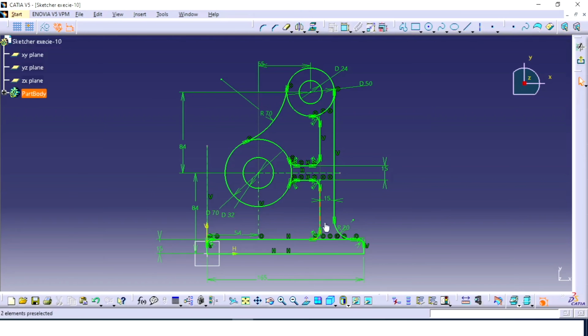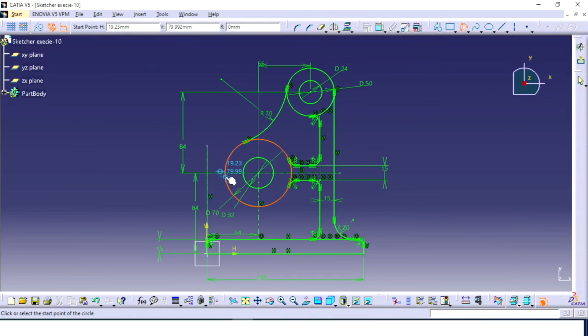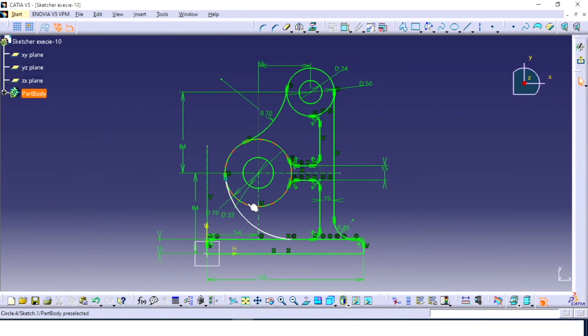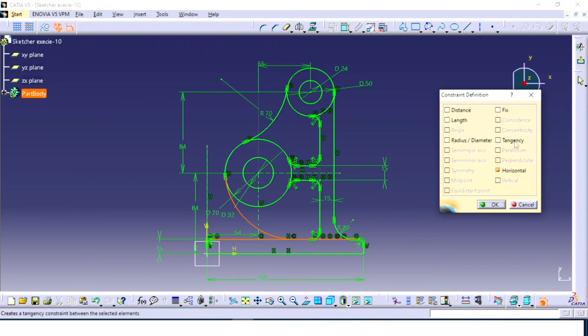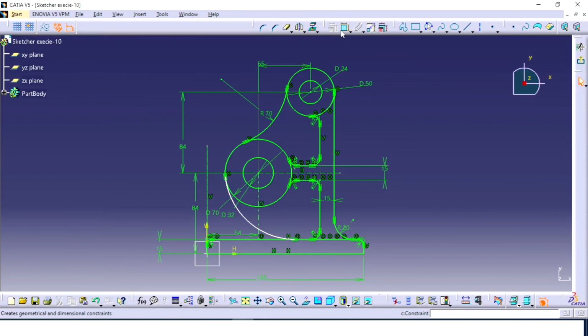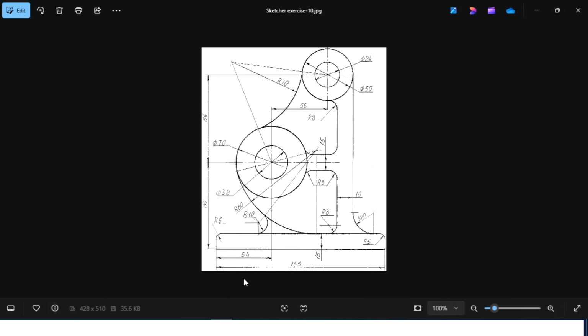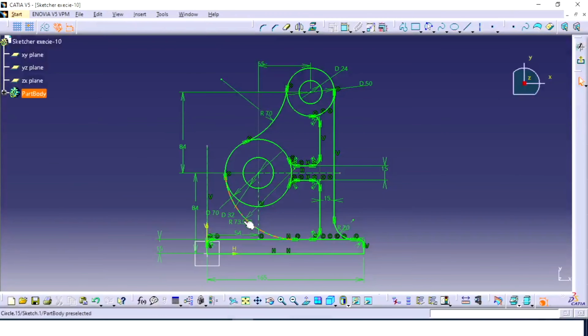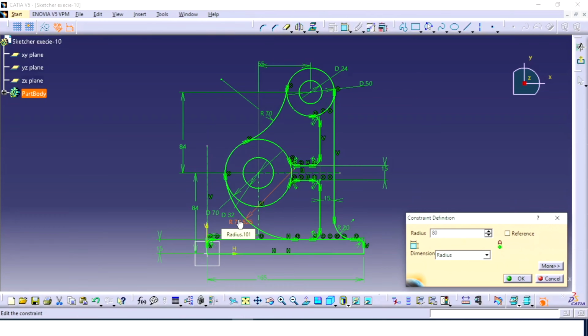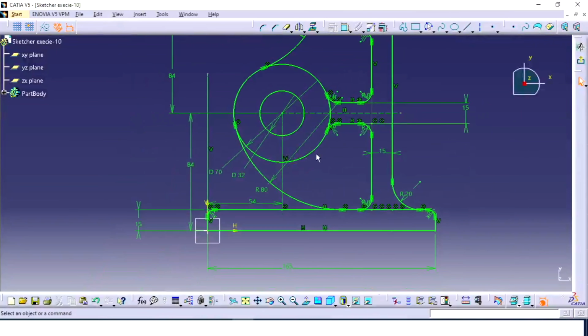In the same way, to create this arc, I will go with the 3-point arc starting with limits. This is my first point, this is my second point and this is the radius. This arc is tangent to this circle, which is already created, and I also want this one to be tangent with this one. So click on this line, and using control, select both the lines. In the constraint definition window, say tangency and keep the dimension. The radius is 80 mm. Okay, up to this it's created.